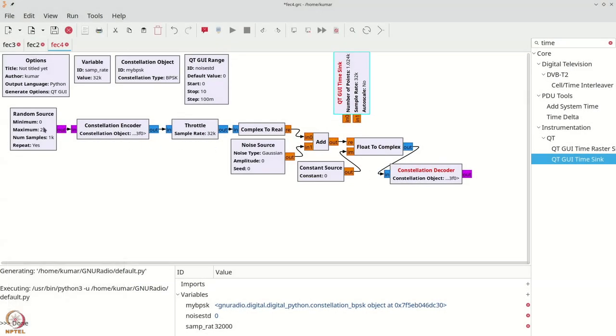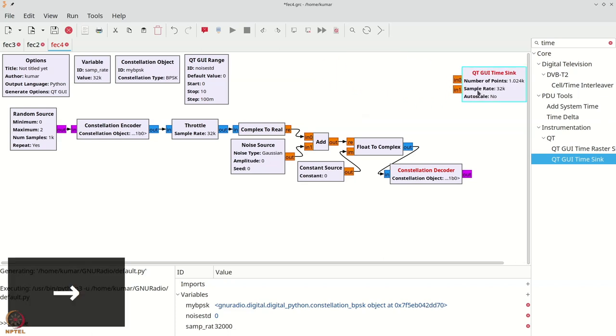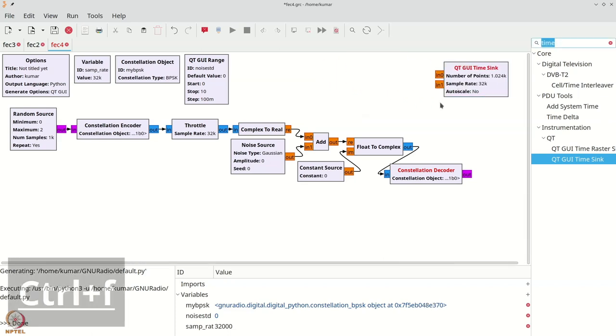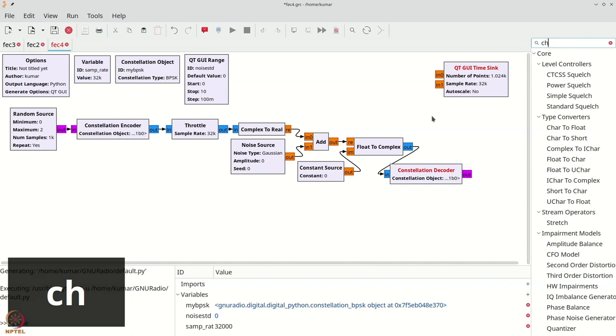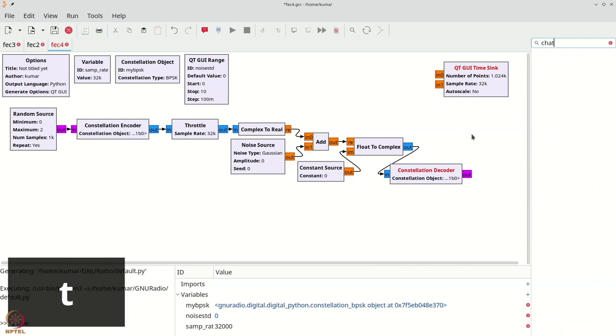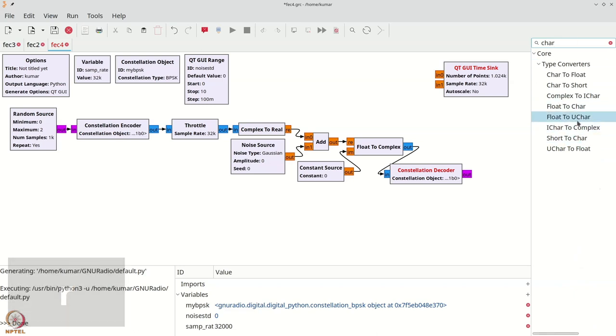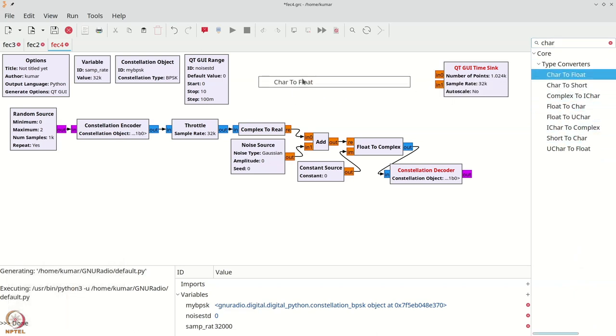And unfortunately, these are bytes, so you need to convert them. So we'll have a character to float. Or maybe we'll just rotate it right and keep it this way. We'll have a character to float. So Control F or Command F, we'll say char. Actually, so there is a character to float. We will grab that.